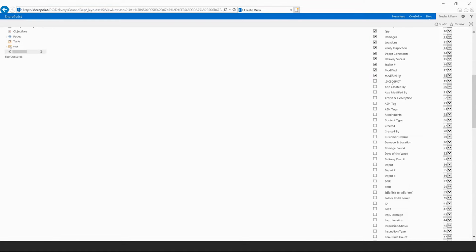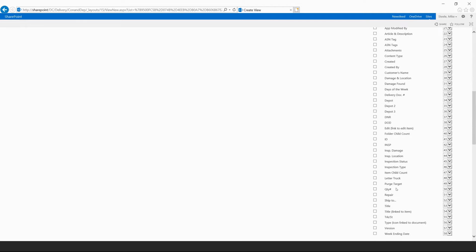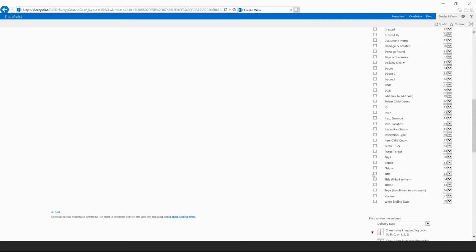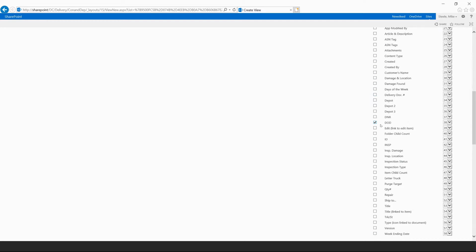And again, there's all these other columns that are listed that you may want to incorporate in your view if you would like. But they don't have check marks next to them. If you check one, so we have DOD here.